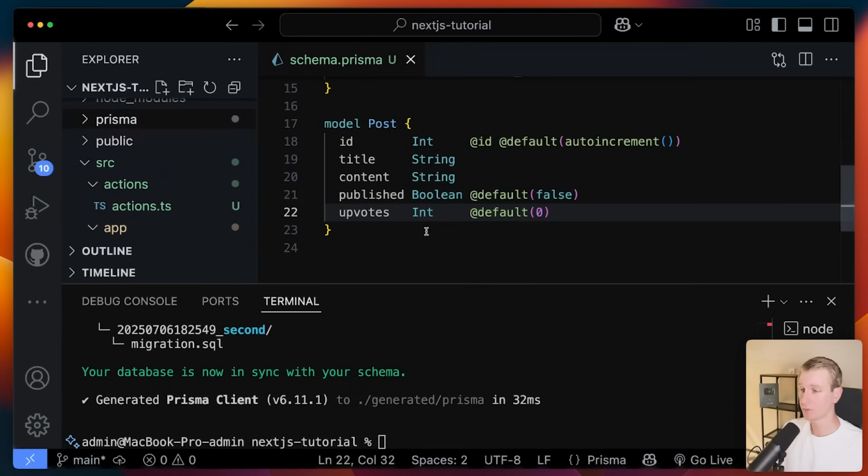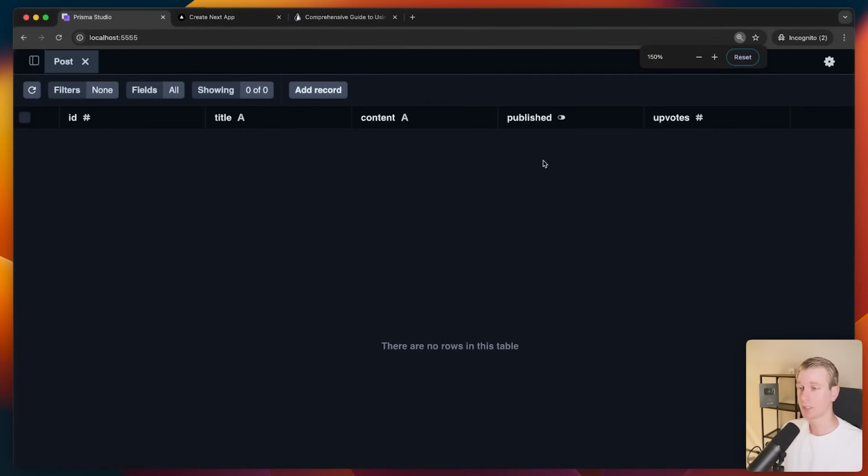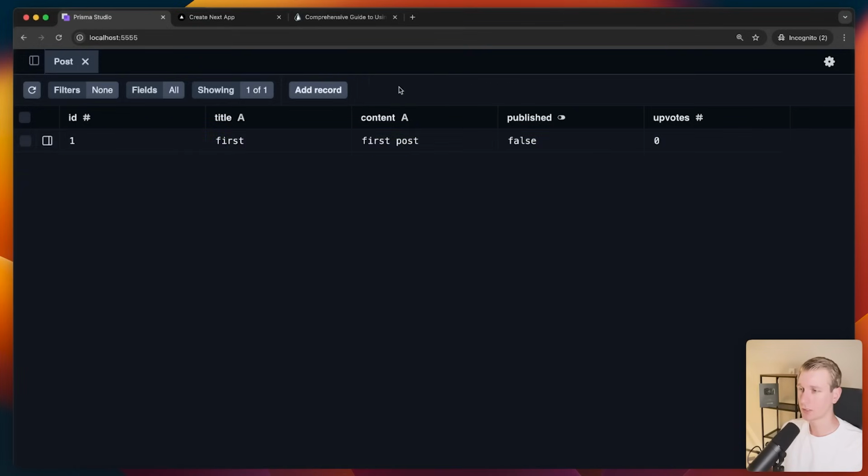I can give it a name, second, and now there is another file for that as well, okay? So this is how we would develop the database locally. So now when I check out my database, you can see we have 2 additional columns here for published as well as upvotes, but the data was lost. So be careful with what you're doing. Here we can just quickly add some new data. You may want to have a seed script, first post, and press enter here, and I will just save this.